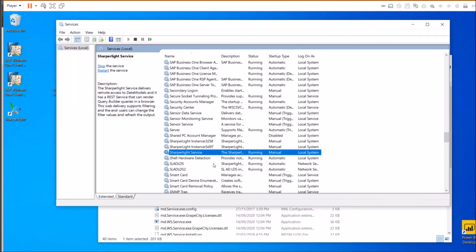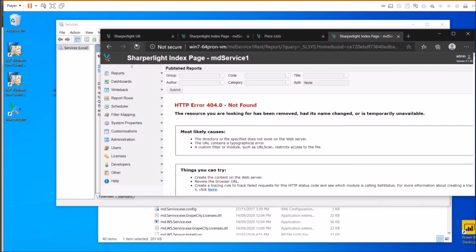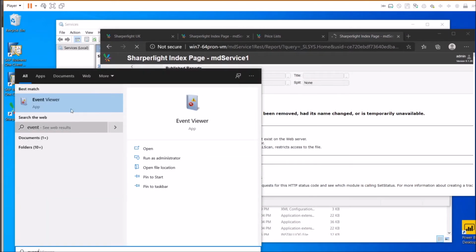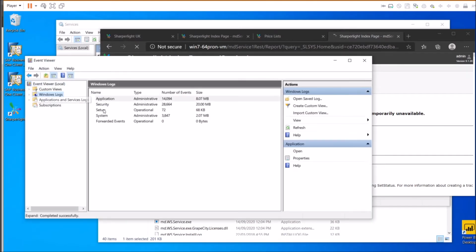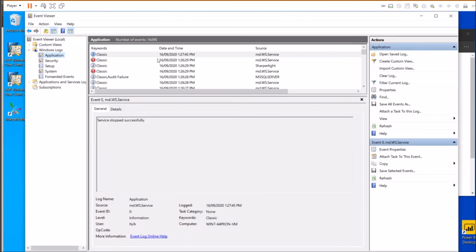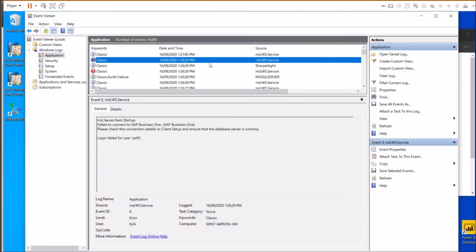Now if I was to go to the web channel and have a look at the index page for that service, so I'm just refreshing it like this, what will happen is it'll just spin around and the web page will never come up. Well, it may come up after some time saying that there's a connection error because our connection details are invalid. But let's have a look at the Windows event log and we'll see what problem the service is having. So if I come into event logs, Windows logs, application, and you can see that Sharperlight has made a couple of entries here.